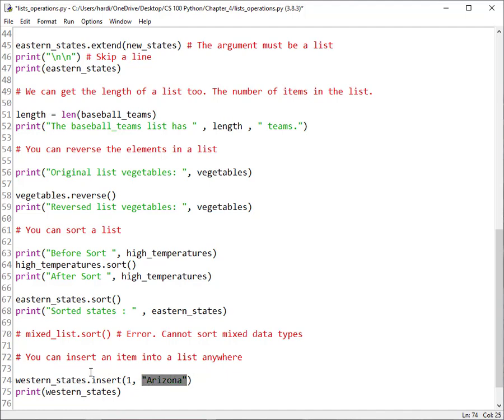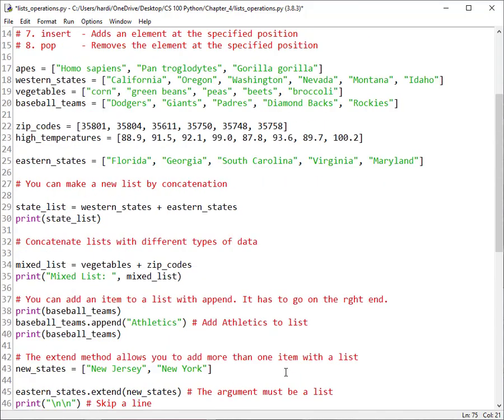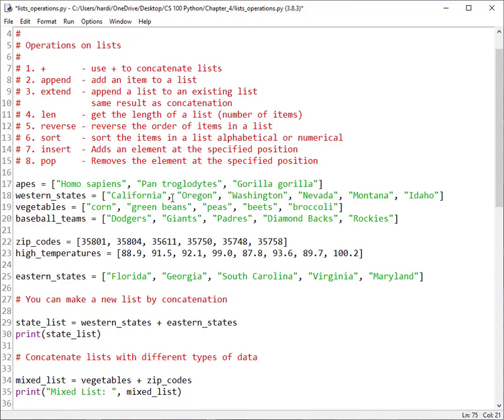So what I'm saying with this is that in the list Western States, I want to insert at index 1 this string Arizona. Now let's print out the Western States and see what we get. But first, let's look at what is located at index 1 in Western States. Index 0 is California, and index 1 is Oregon. So when I do an insert, Arizona is going to go in where Oregon appears now, and all of these will be shifted over to the right. So we can do an insert.